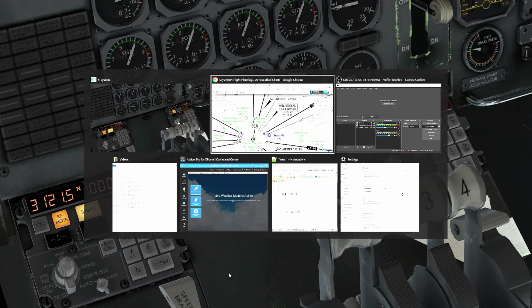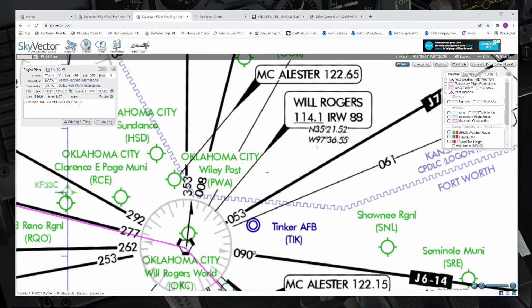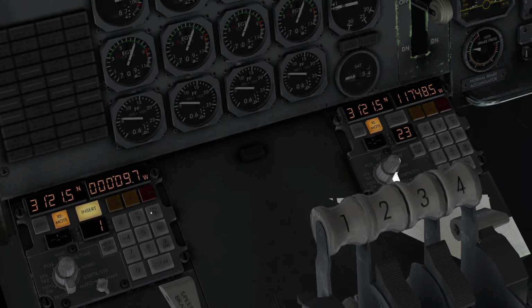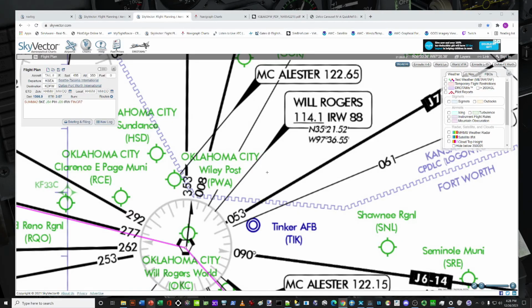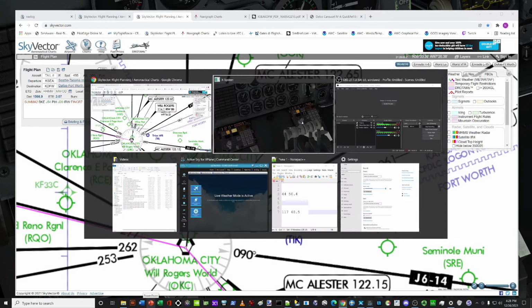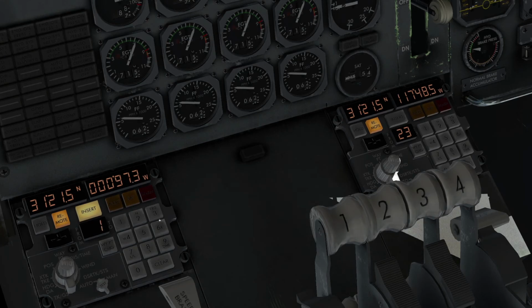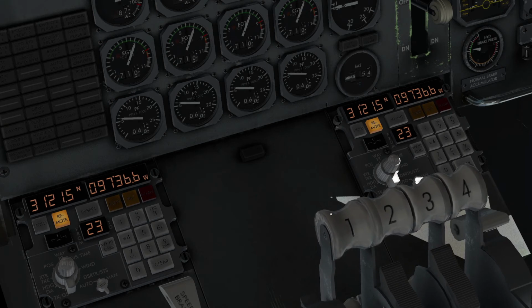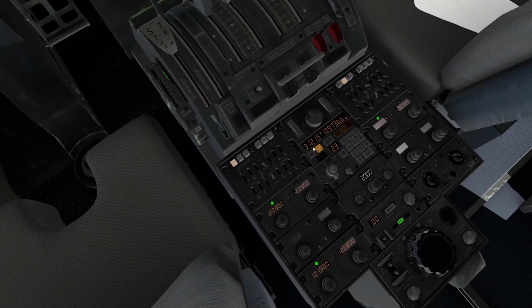Okay, let me double check. 31215, 097366. 097. What was that? 366. Insert. There it goes. Okay. That's interesting that it didn't go that first time. Wow. Let's see if it's down here. Yep, 31215, 097366. Alright, cool.